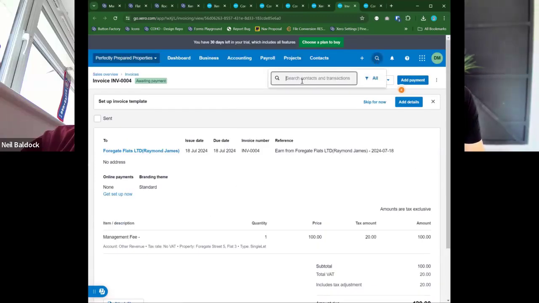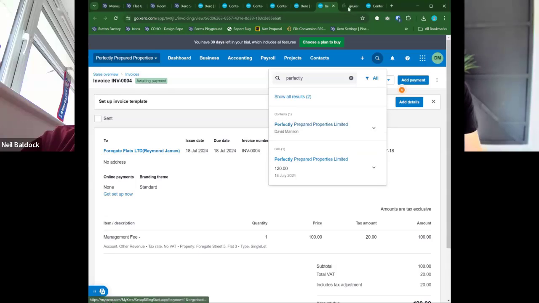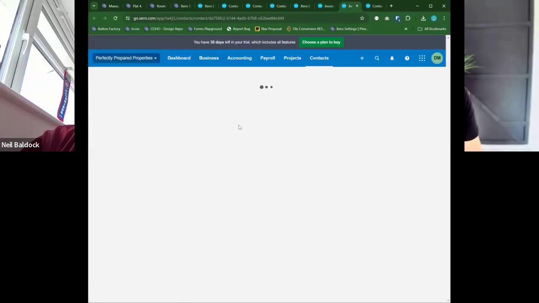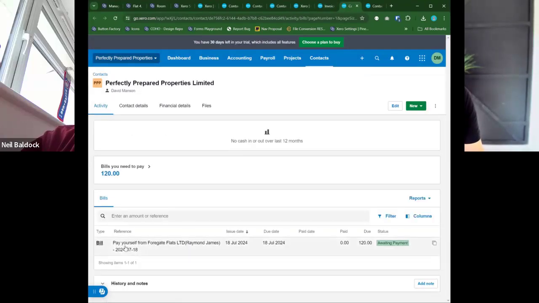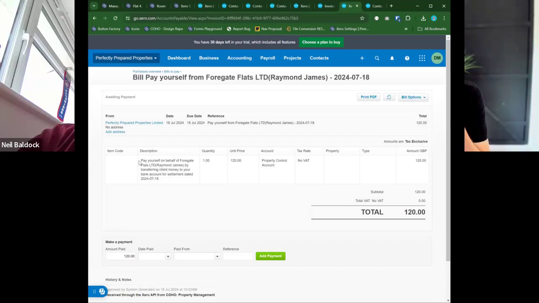And finally, there is also the payment out to your organization from the client money account. We can see here, this is to pay yourself, really. So £1,000 came in, which is rent for properties within Raymond's portfolio. 120 of that is your management fee. So this bill payable disperses that money from the client money to your current account.